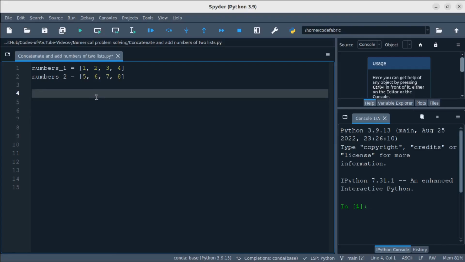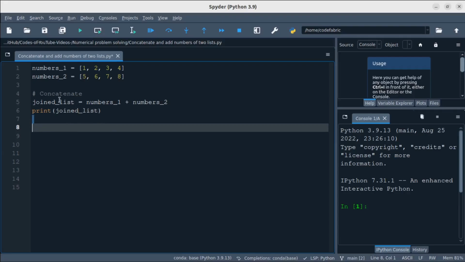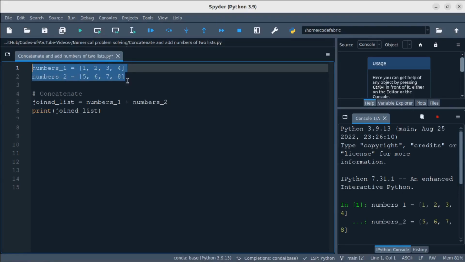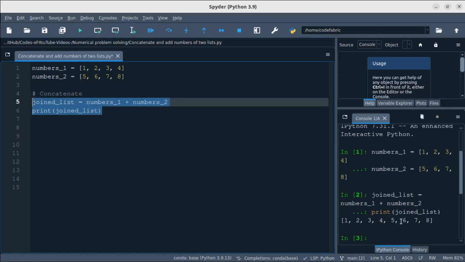So let's see how to concatenate these two lists, and it is really simple. I create a new object called join list, and this join list equals list 1 plus list 2. When I add these two, we will have a list with 8 elements. As you can see, this is the output that we expected.